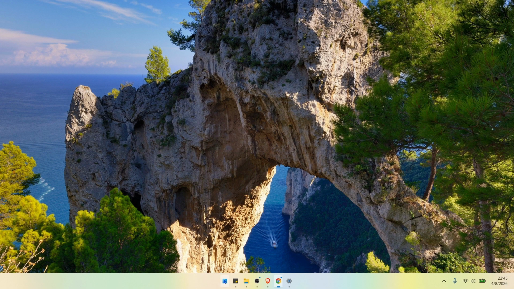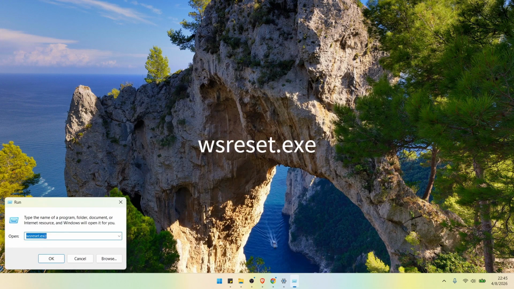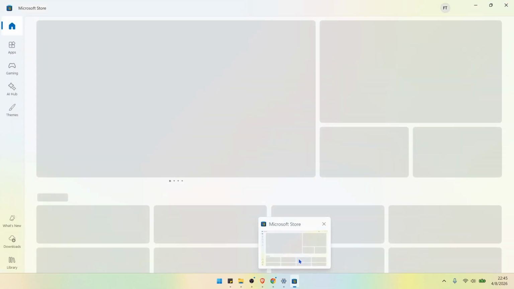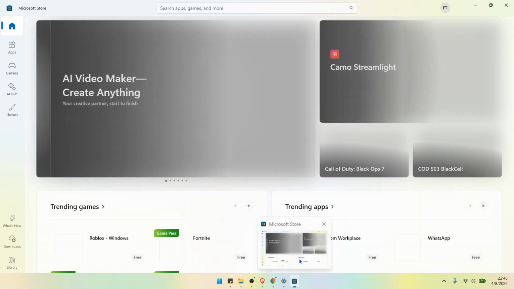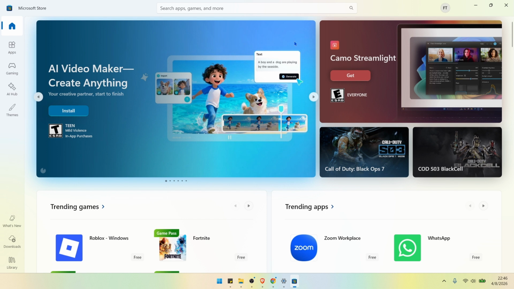Start by clicking the search icon on your taskbar, type Run, and open it. In the Run box, type wsreset.exe and click OK. This will clear the Microsoft Store cache, which can free up hidden space used by temporary files. Wait for the blank window to close and for the Microsoft Store to open automatically, as this means the process is complete.